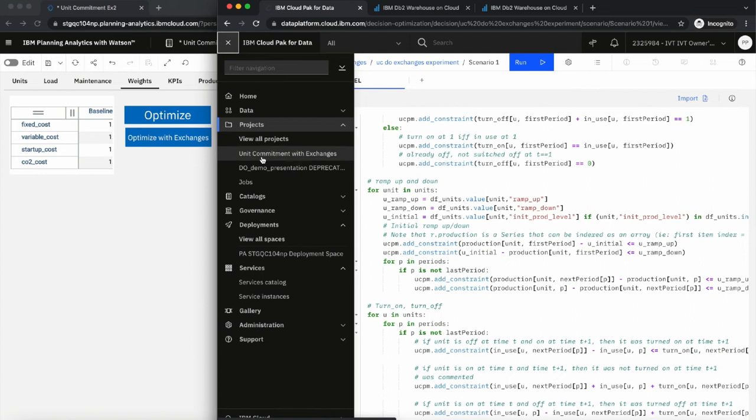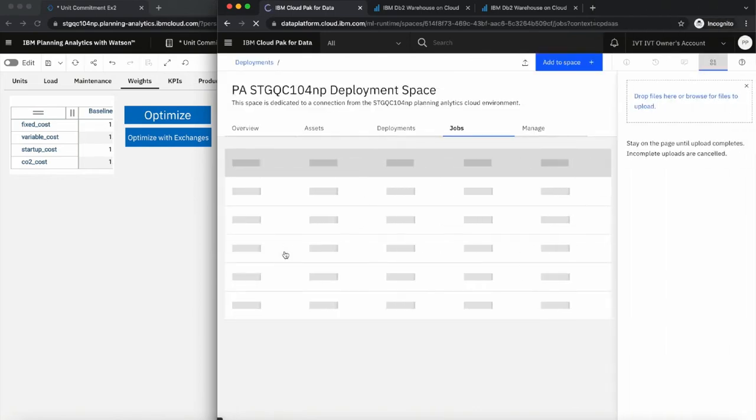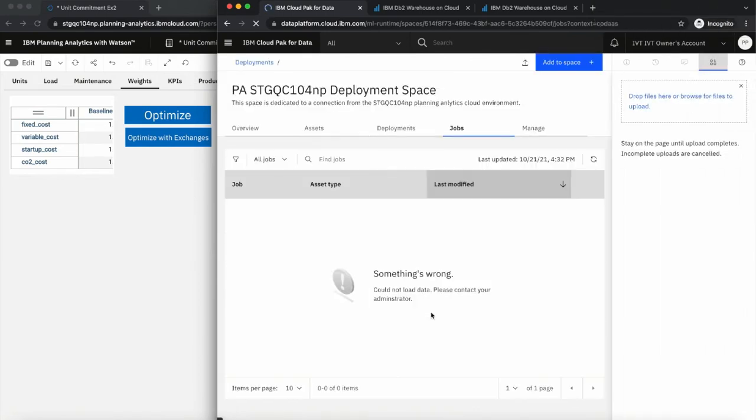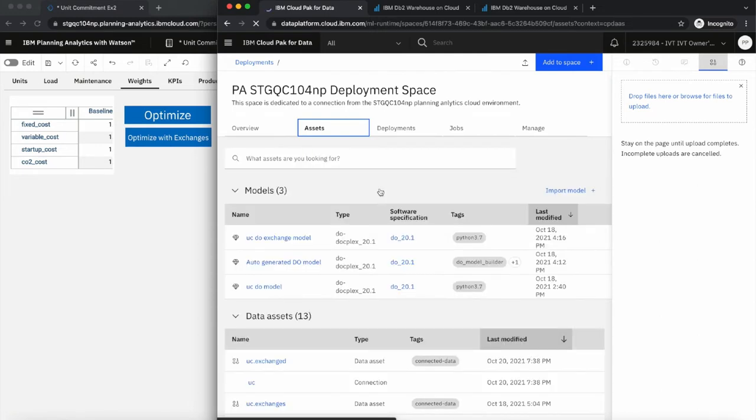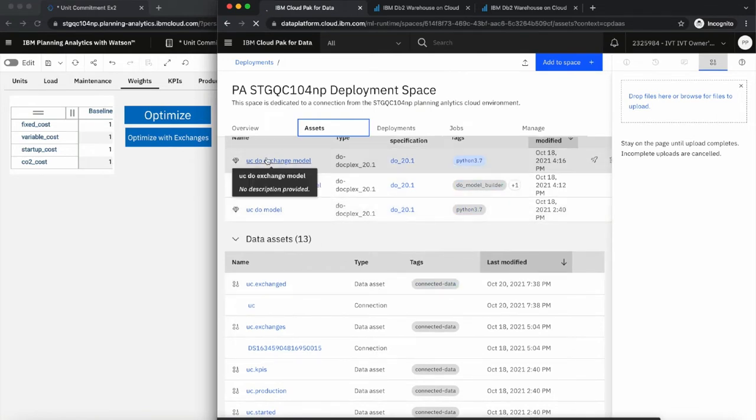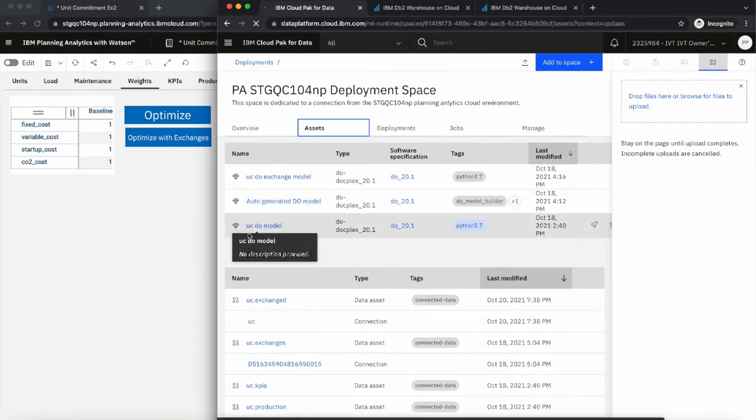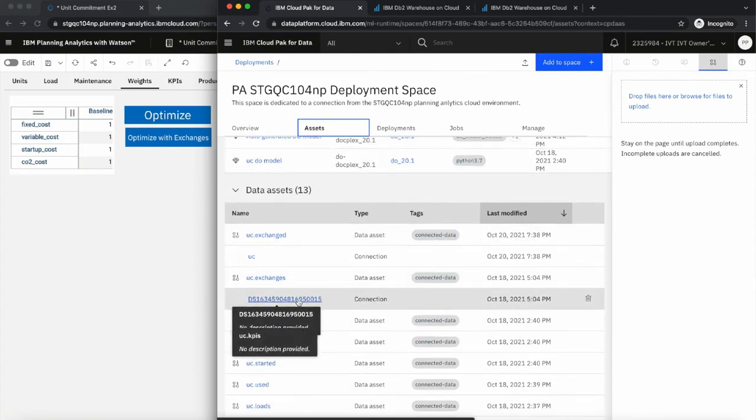Okay, in our example, we've already created the deployment space. So we're just going to select the deployment space for this project from the menu, and we're going to open up the deployment space. In addition to promoting the model, we've added the individual data assets to the deployment space also. So now the model's been deployed to a runtime in Watson Machine Learning, as well as the various data assets, as you can see.